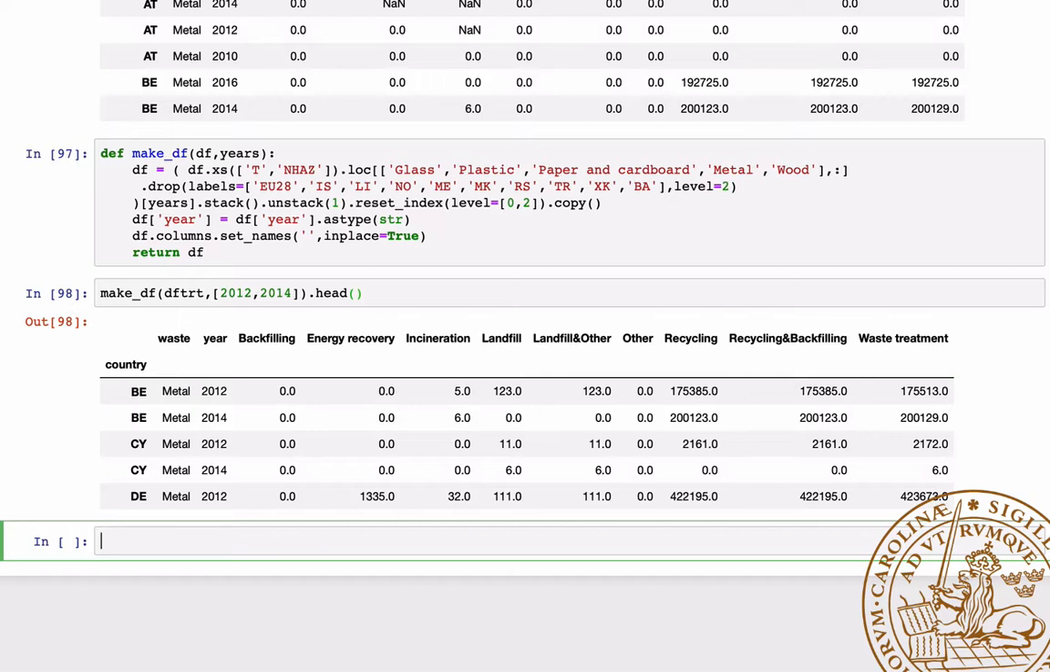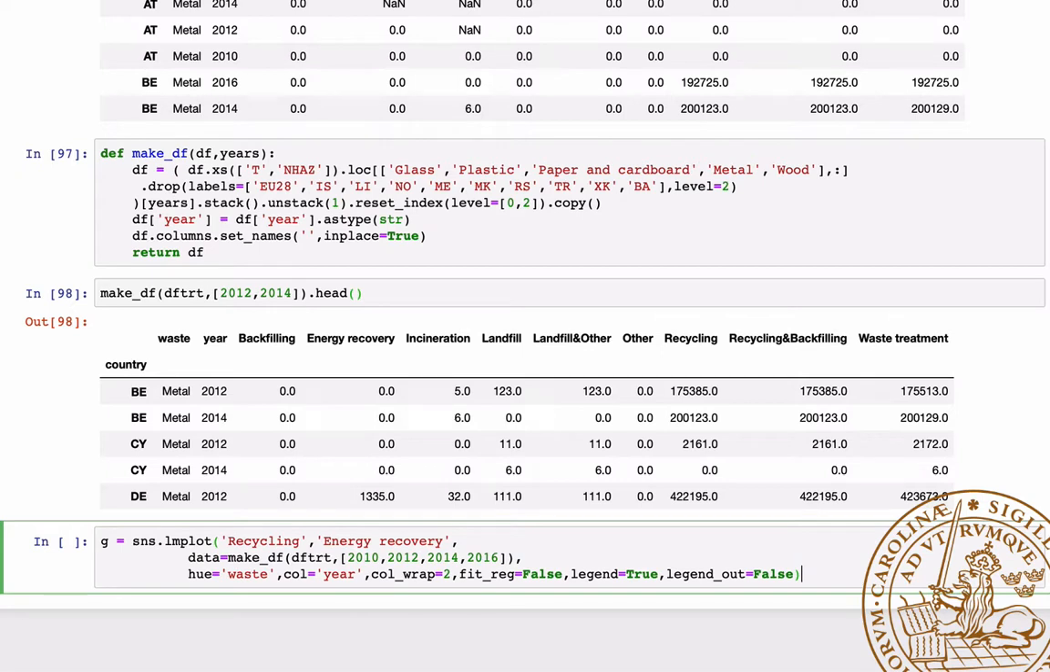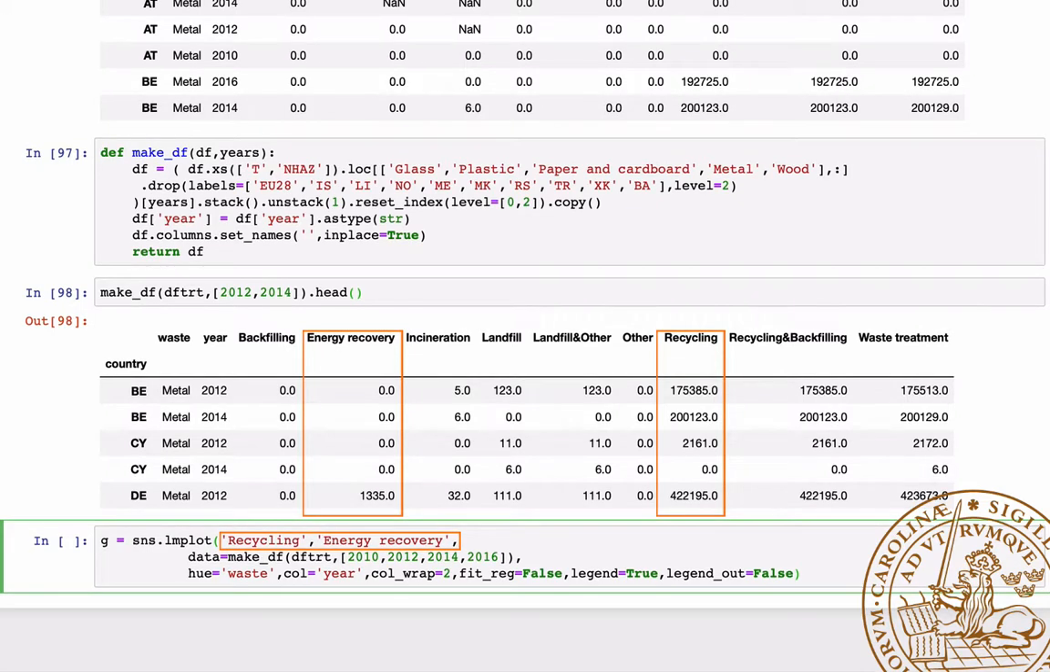The tidy data frame is suitable to be plotted using the lmplot function, which creates a composite scatter plot and optionally also plots the corresponding regression model fits. The first 2 arguments are the columns corresponding to the x and y values. The second argument is the data frame, which we generate using the makeDF function. The third argument is the column of labels that we want to use to color the data, in this case the waste categories. The fourth argument is the column of labels that we want to use to map the data frame onto the axis objects.